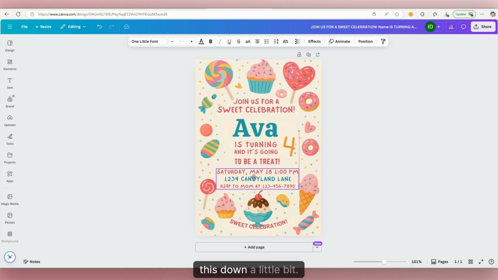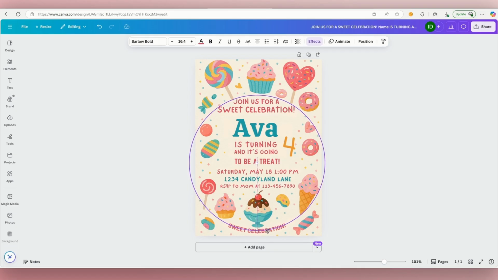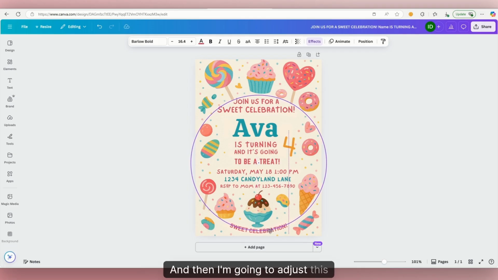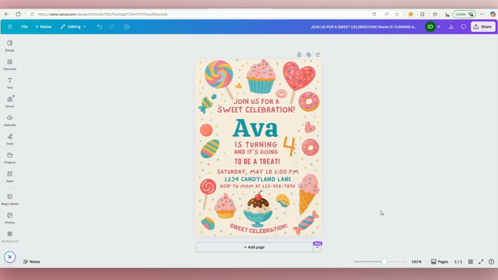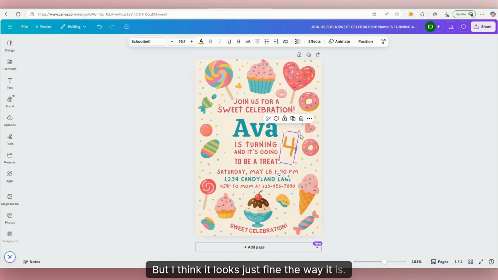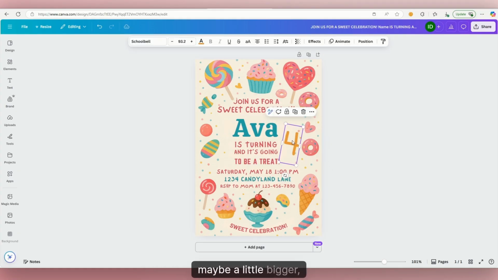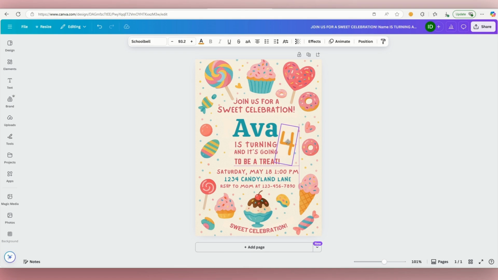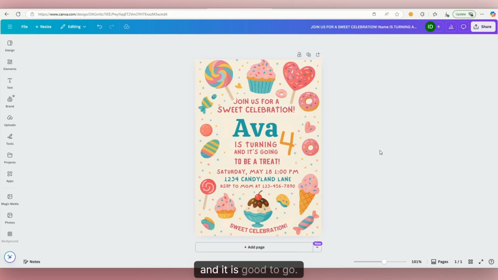I'm going to move this down a little bit. It has the date and time, location, who to RSVP to, and then I'm going to adjust this, and it is done. And then if you want to remove some of the elements, you can do that, but I think it looks just fine the way it is. I'm going to make this 4 maybe a little bigger. Move it over, and it is good to go.